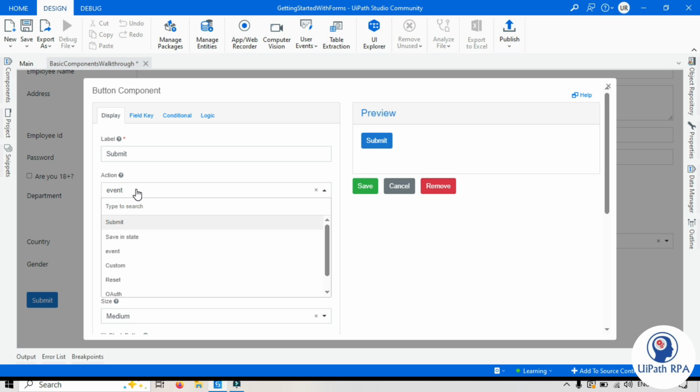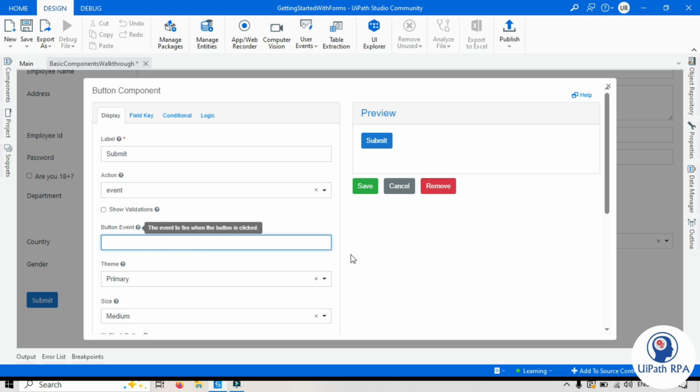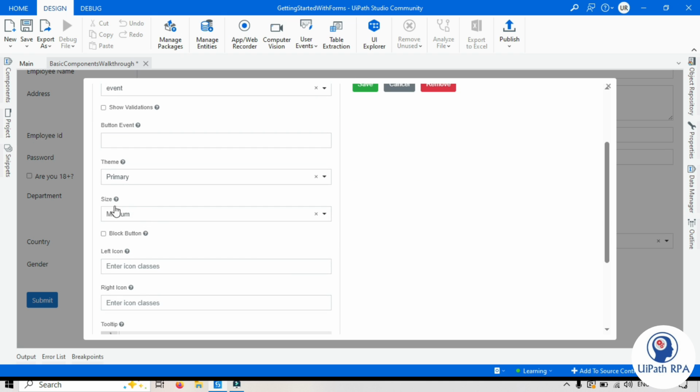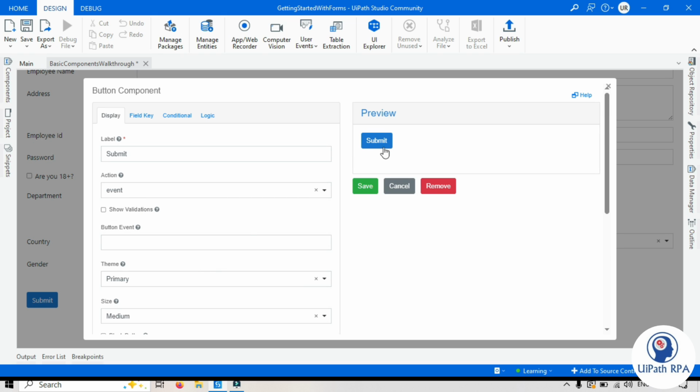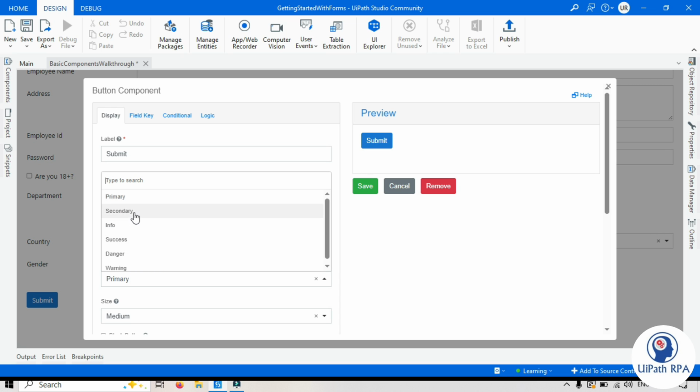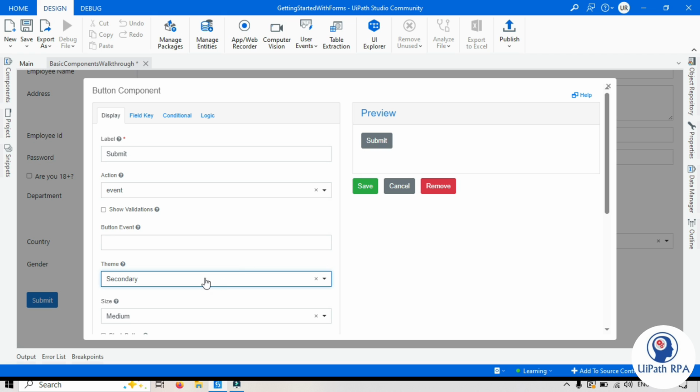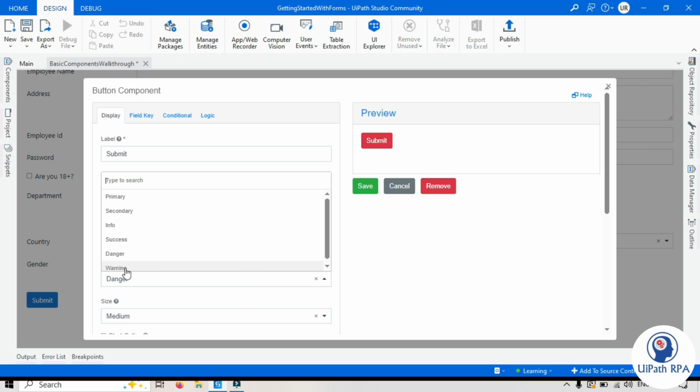You can also change the event for submit, event, custom, reset. You can take the button event. When button is clicked, which event should be fired. You can also show the validations. You can also choose the theme of this button. So currently the theme is showing in the blue color, that is primary. If you select secondary, so color is changed. That info, so this is for info. Success showing in the green color, danger in red color, warning.